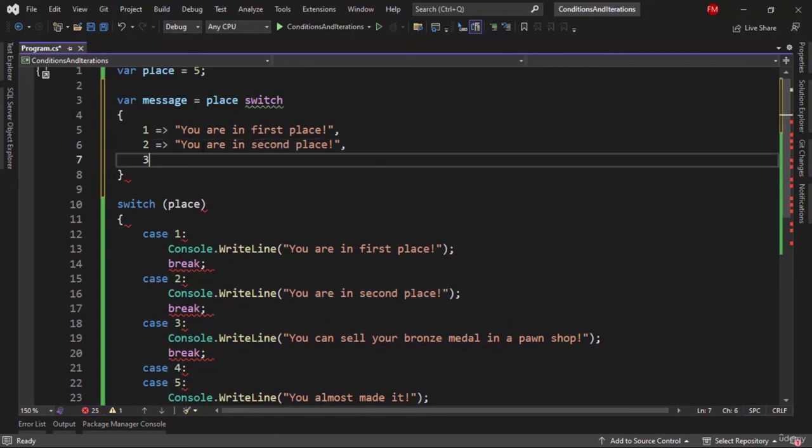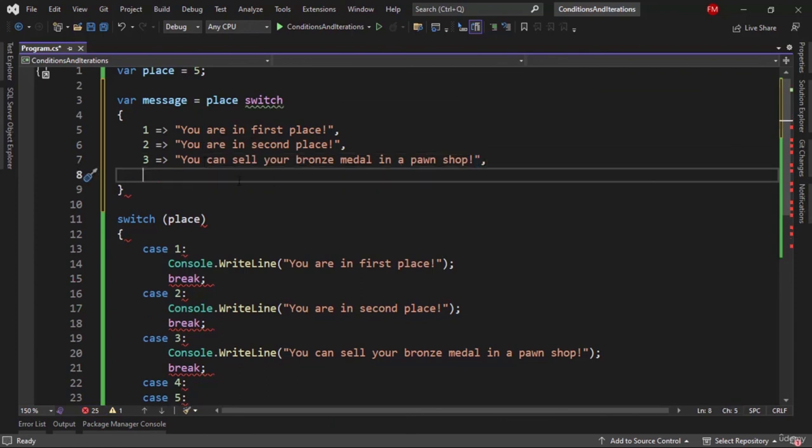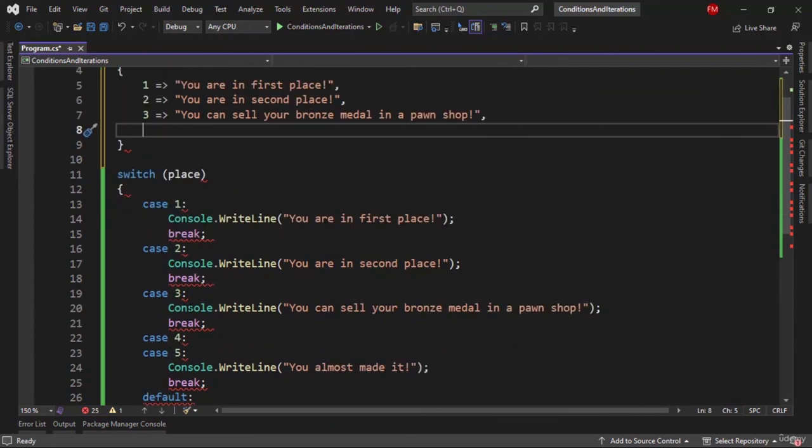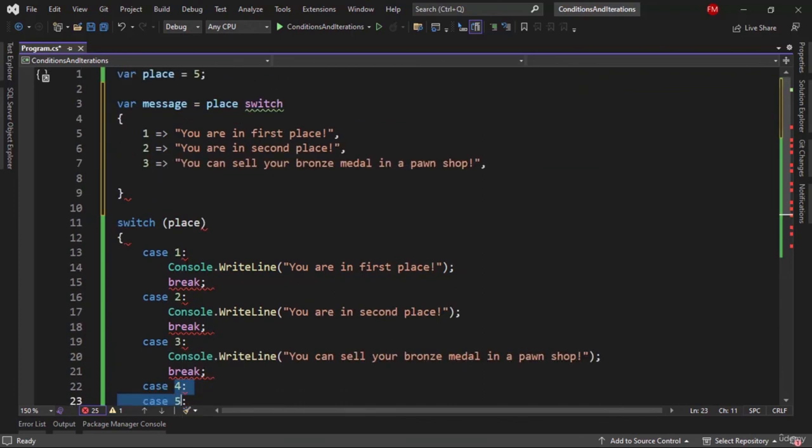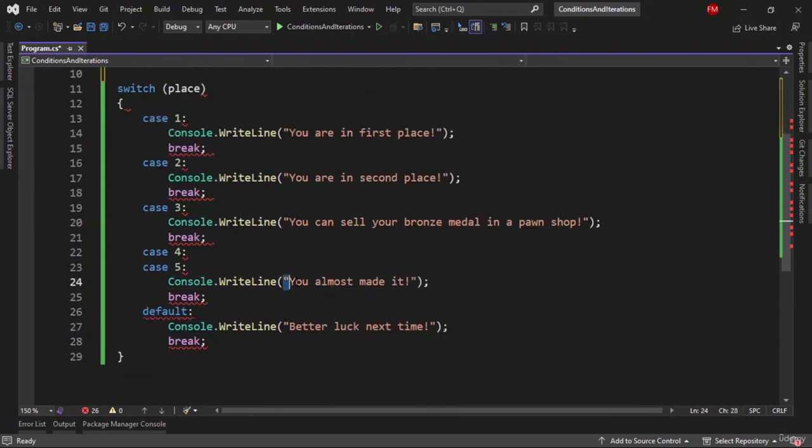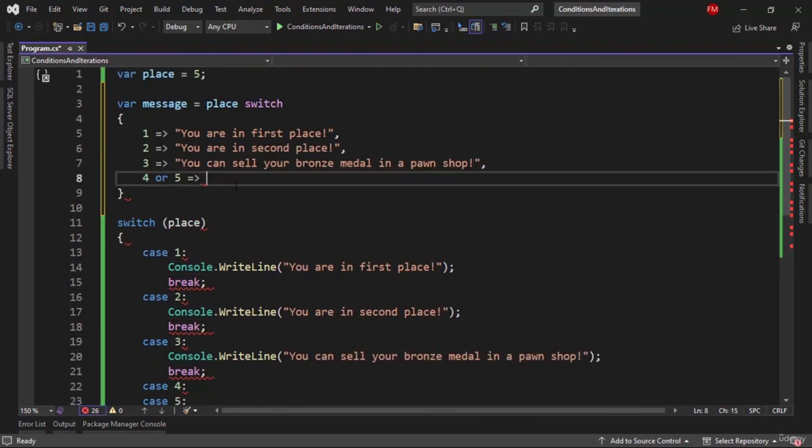Now let's do the same for three, comma, and now we have something very interesting, and that is that we have four or five. How do we express this in a switch expression? Well, in here, we can say four or five. If the value of place is four or five, then the value of the message variable is going to be this value that we have here.